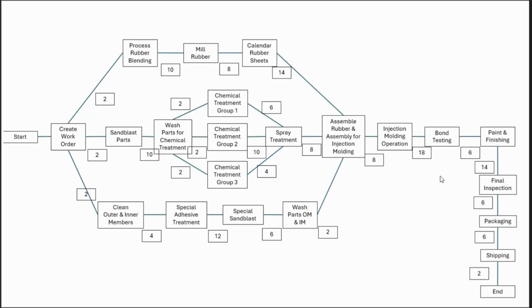Hey everybody, welcome back. Today we're going to go over a manufacturing process analysis program that I wrote, and this uses graph theory to optimize production workflow. So the part that I have shown on the screen is a real part from a production process I dealt with a long time ago.